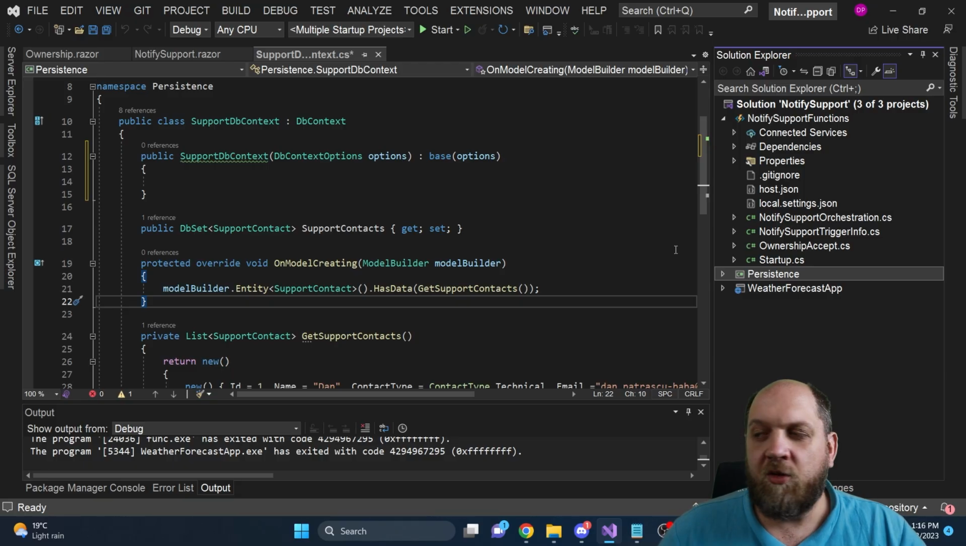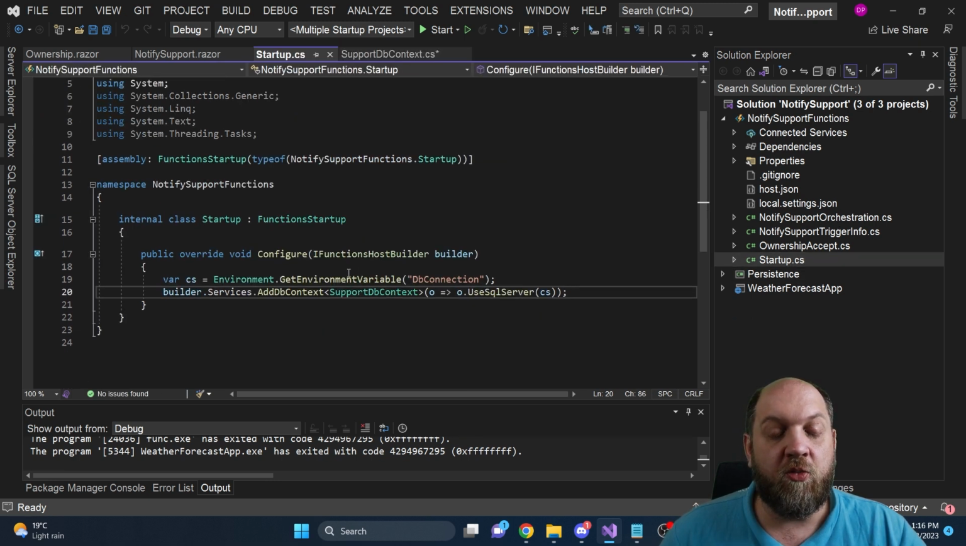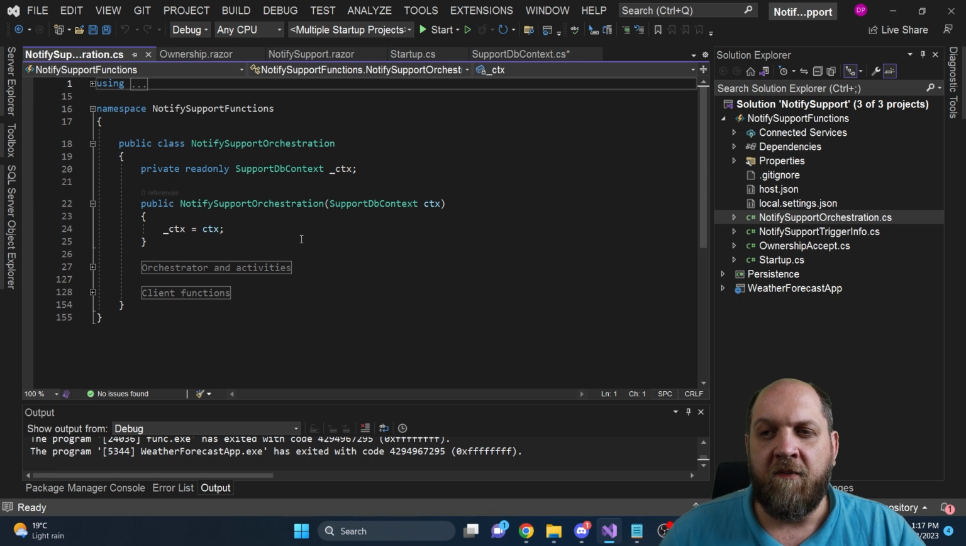And last but not least, we have our Azure Durable Function, which is a durable function project in which we have this notify support orchestrator, which is the entire orchestrator for our workflow. And here we have this startup class because we want to use Entity Framework and the DB context and register it to the dependency injection container, just like we do in a regular ASP.NET Core application. And that helps us if we go to this notify support orchestrator, because we can then dependency inject it in the constructor of our durable function.